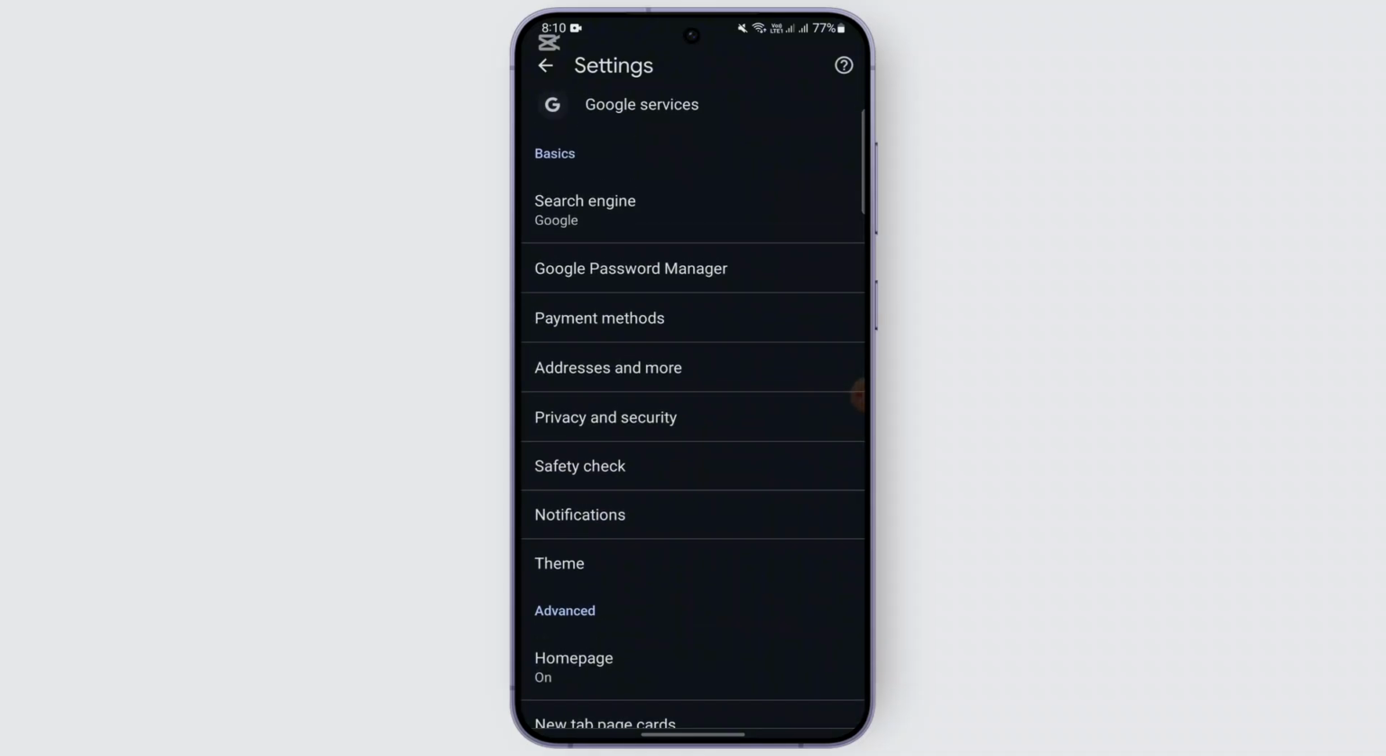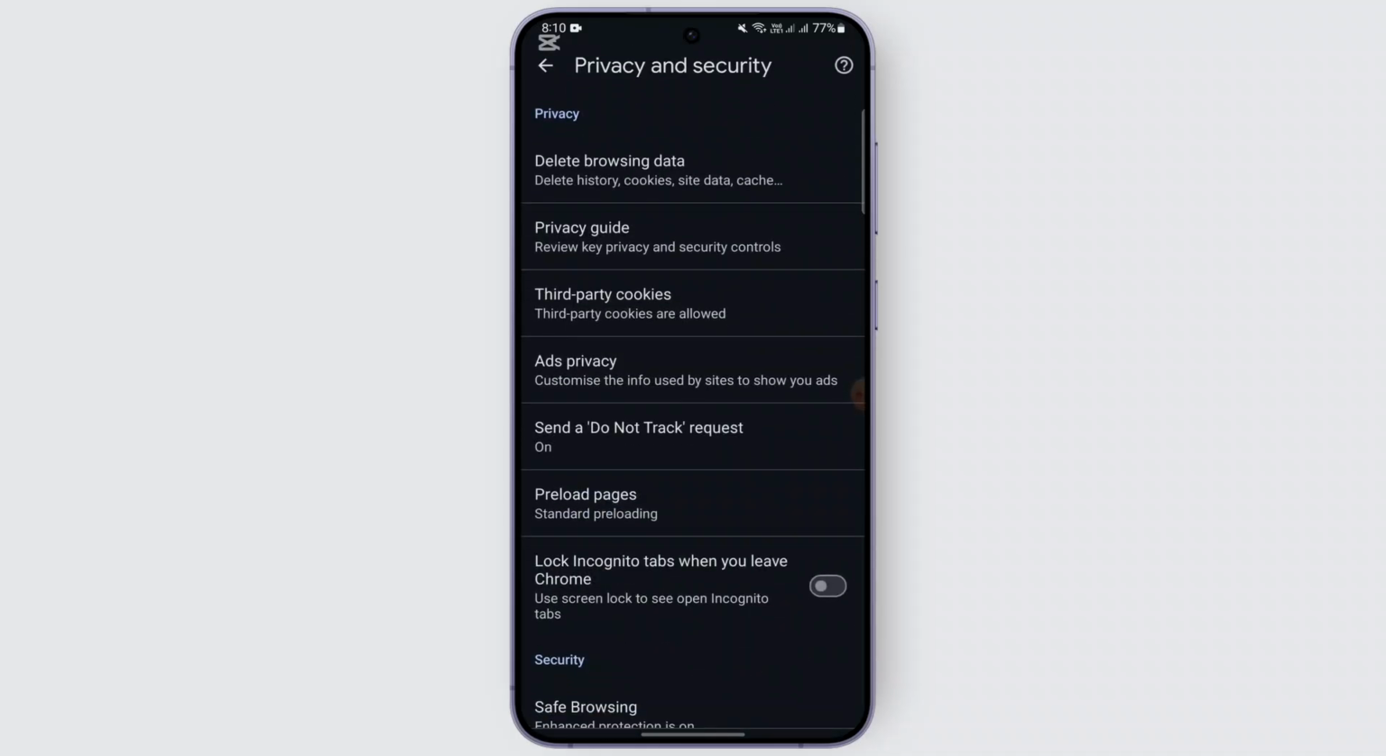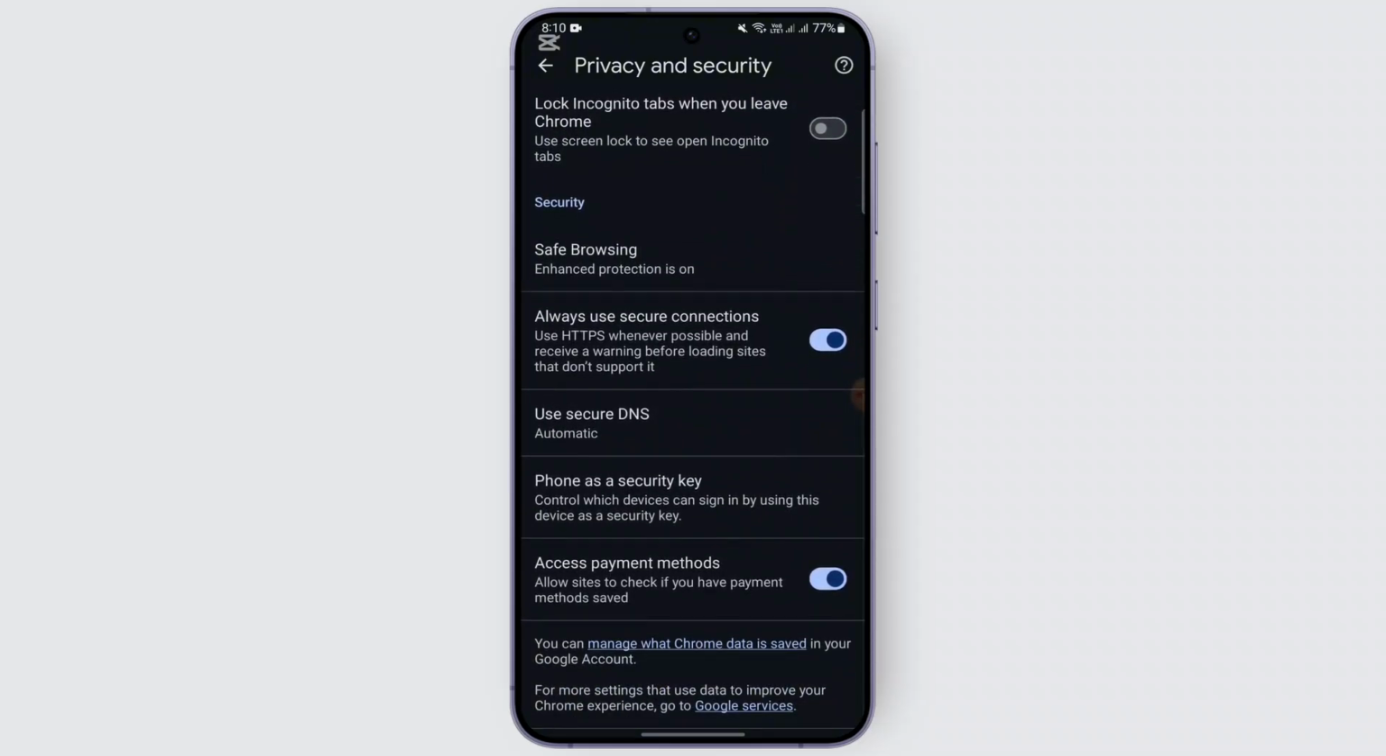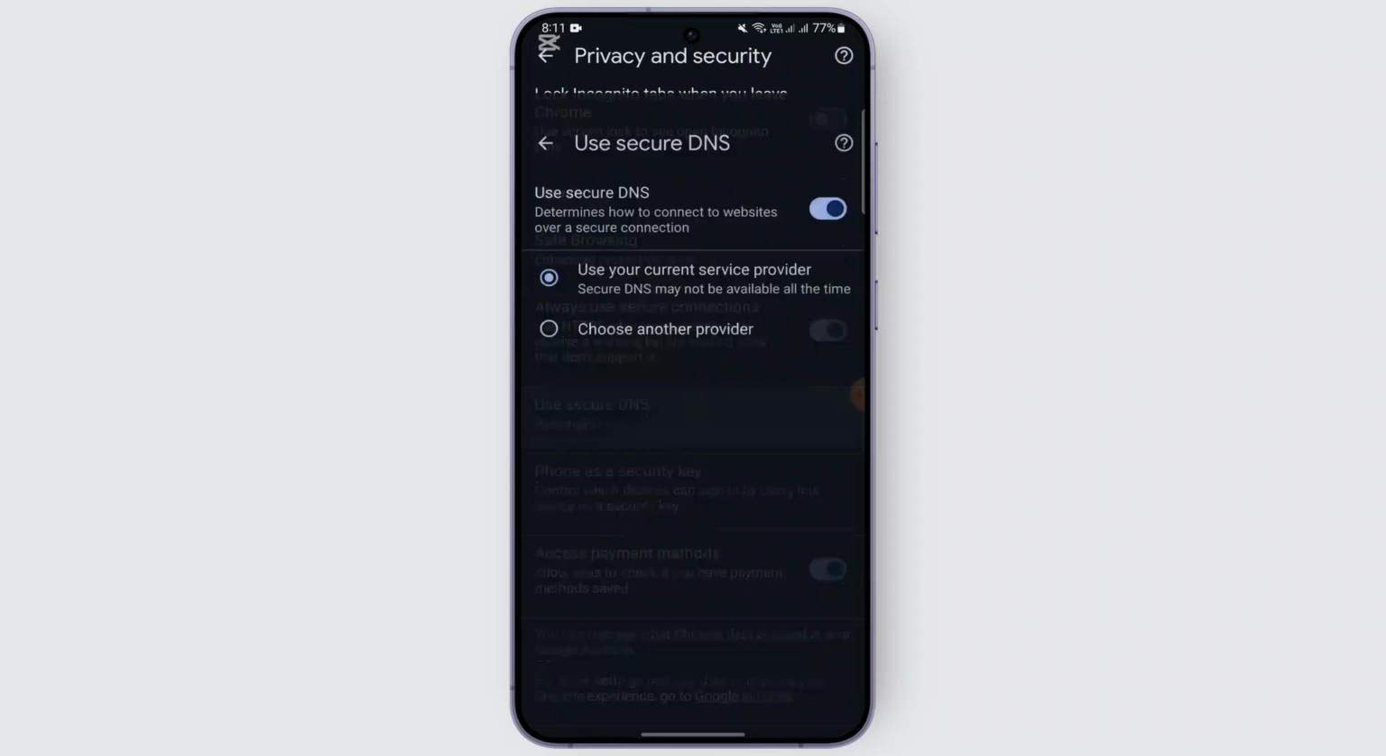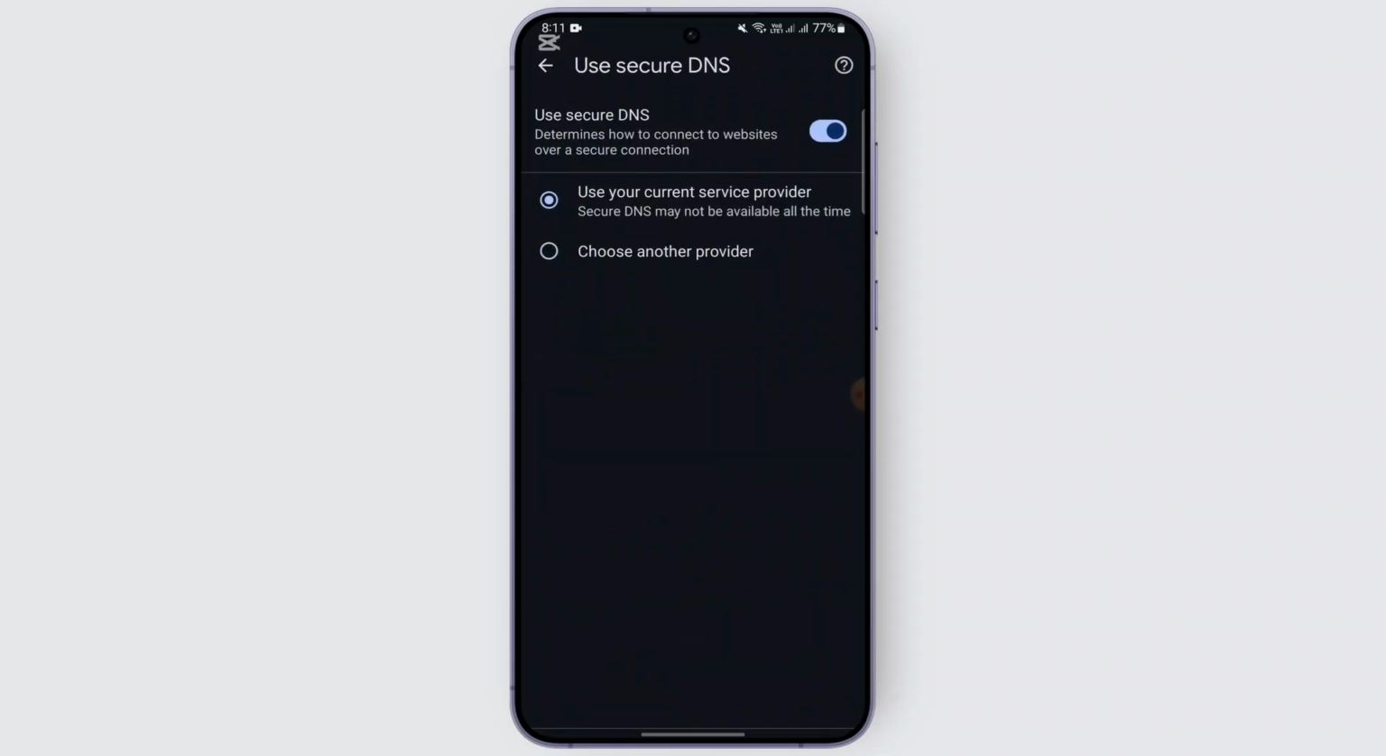Under basics, you're going to find that option called privacy and security. Just click on that option, and when you click on it here, you'll be finding different kinds of security settings. You're going to look for the option called use secure DNS. So here you can find this secure DNS automatic. Just click on it, and when you click on it, you will be finding another provider here.